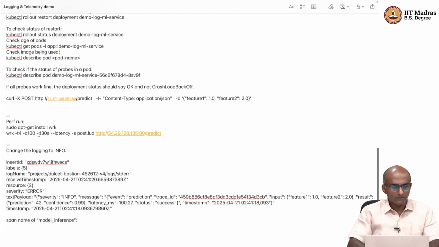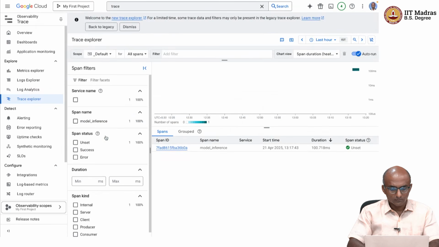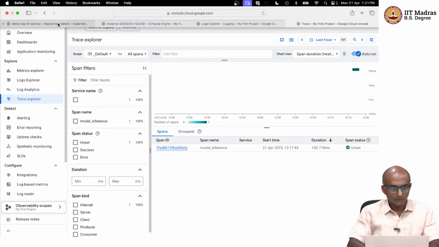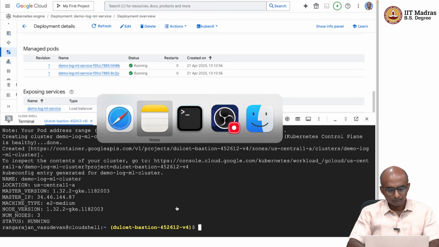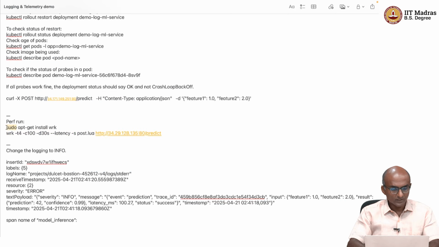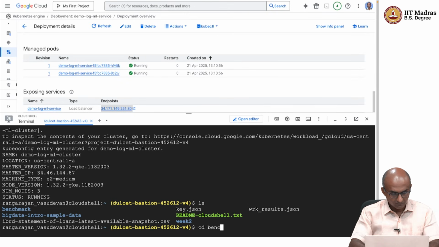Okay, next up, we're going to start doing a performance run. So for the performance run, we're going to install wrk. The way I'm going to do that is by issuing this command. I don't need to do it right now because I've already installed it, but you should do it. Go to your Cloud Shell and execute sudo apt-get install wrk, and that will bring in the wrk package.